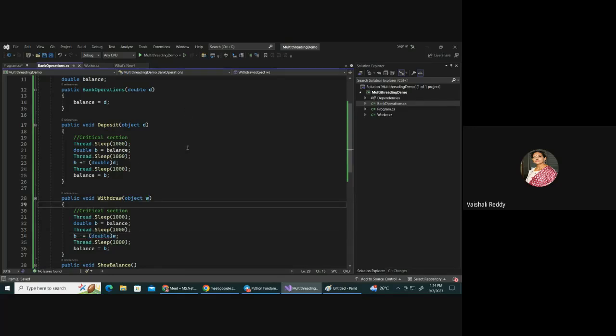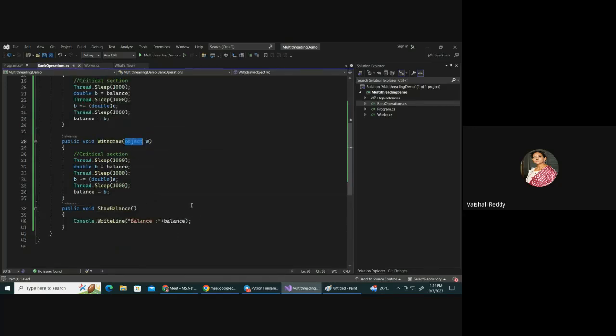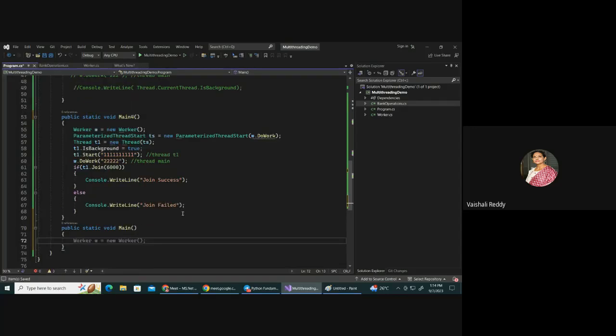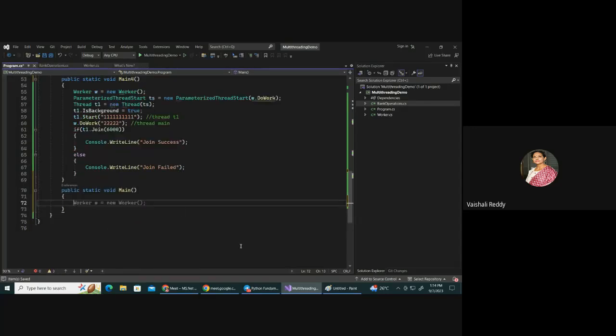Okay, since we are going to use the parameterized thread start delegate, I have taken the parameter here as object data type. Otherwise the data type mismatch error will come again. Now here we will use bank operations BOP is equal to new bank operations, and I am passing 5,000 here.